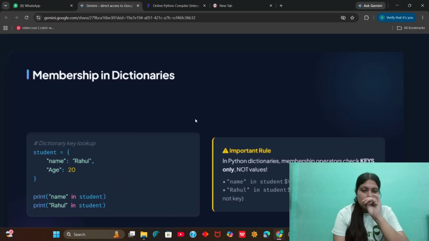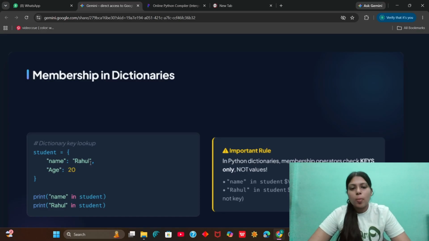Similarly, we have dictionaries, but since dictionaries are basically key and value pairs, we can use the membership operator only on the keys, not on the values. If we try to find Rahul and 20, we can't, because these are the values. We can use membership operators only on the keys. So if I write print name in student, it will check if there is a key here named name. So yes, it will find name here. If we print Rahul in student, then it will check if there is a key named Rahul, but there is no such key here. Rahul is not a key, right? So it will return false.